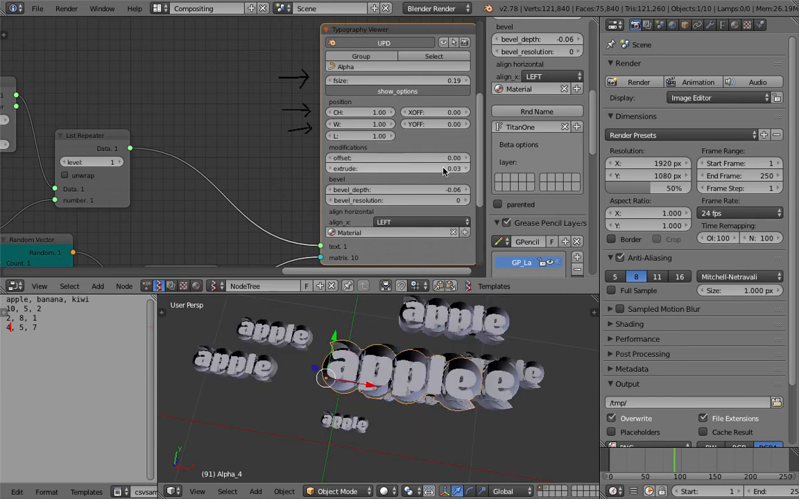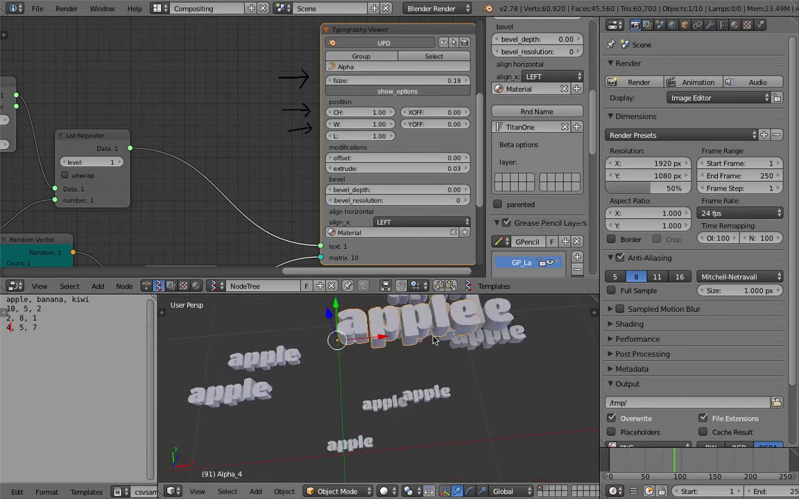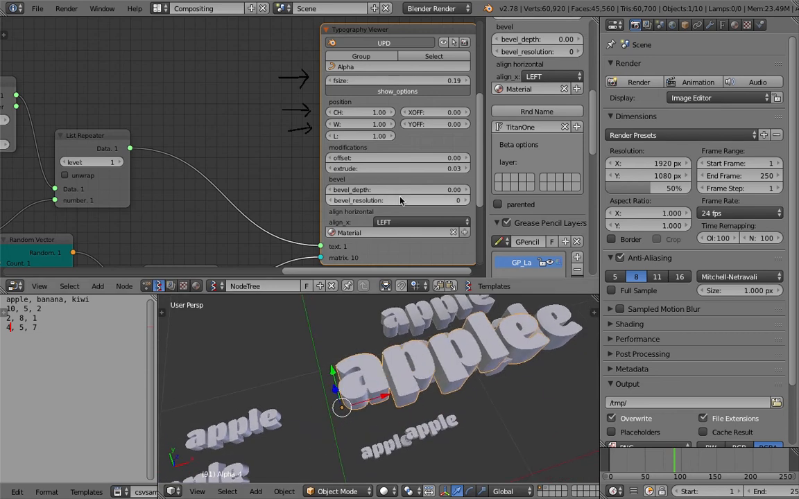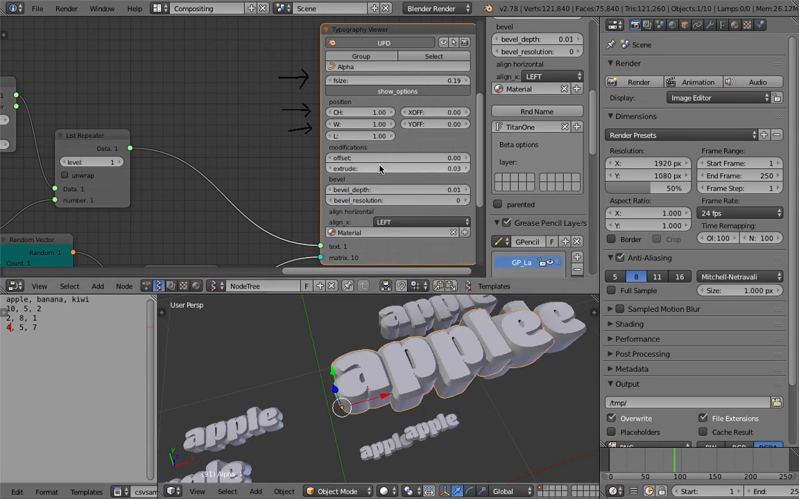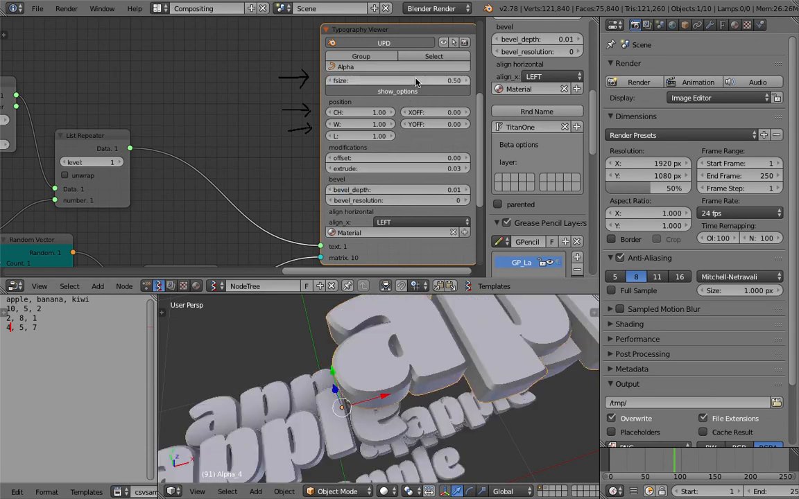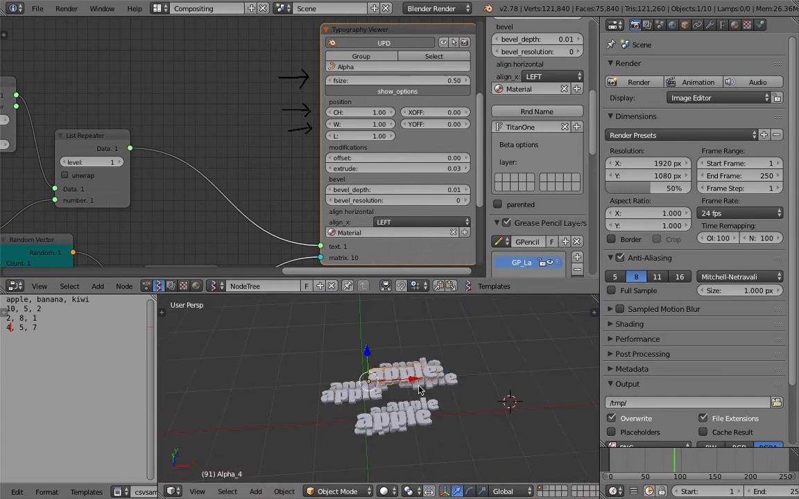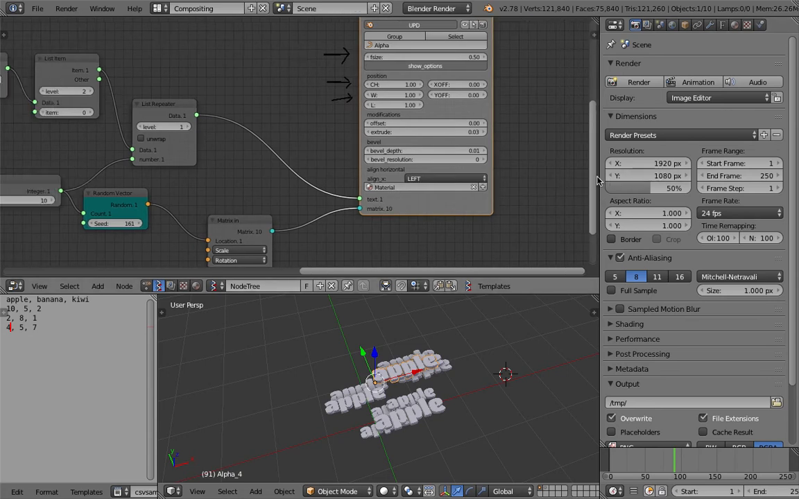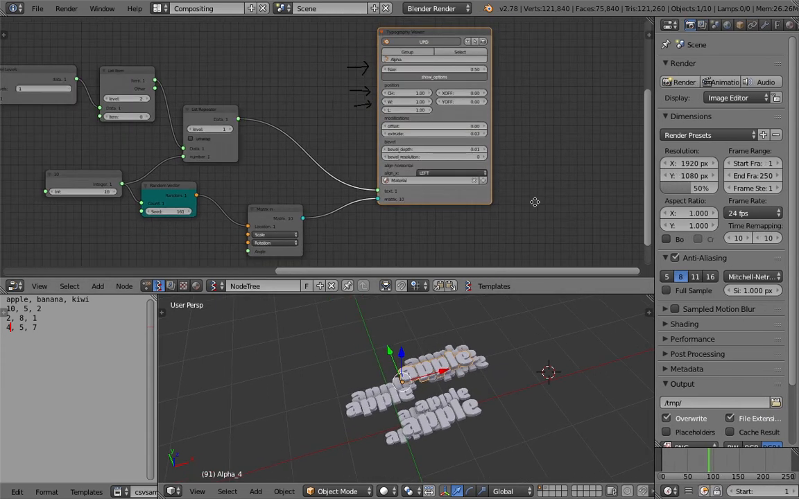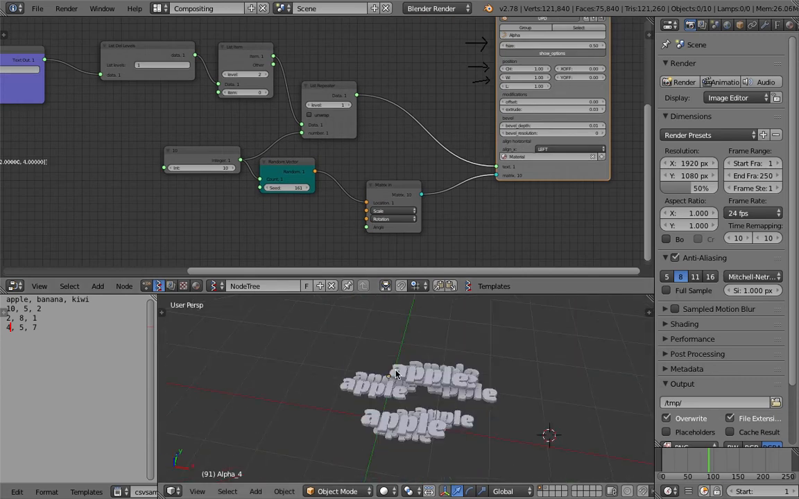Offset 0, bevel 0. So we just have that kind of fat looking font. You can add a bevel, not too much. Maybe my font is too small. 0.5. Okay, that's slightly nicer. You can of course give a random color into the material if you like to, but you can try that yourself.